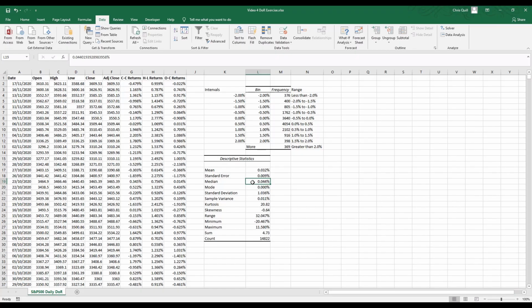The median is another measure of centrality along with the mean and the mode. The median is the middle number in a data set. So if you had a data set of 5 numbers, let's say those numbers are 1, 2, 2, 4, and 5, the middle number would be 2 because it's the third number. So that would be the median. The mode is the most frequently occurring value in the dataset, in this case 0%.